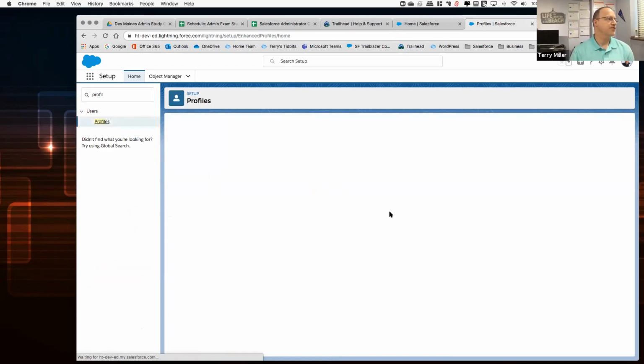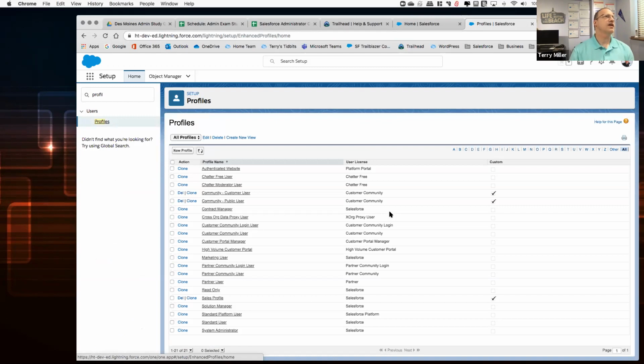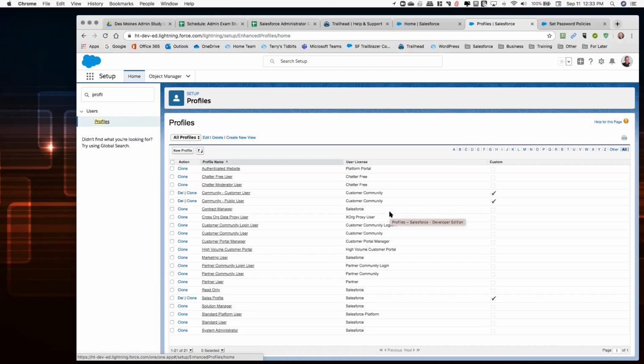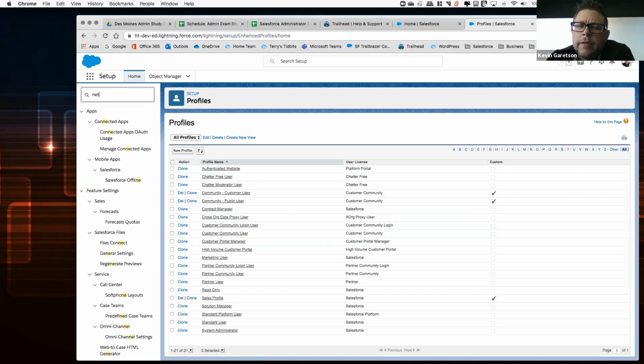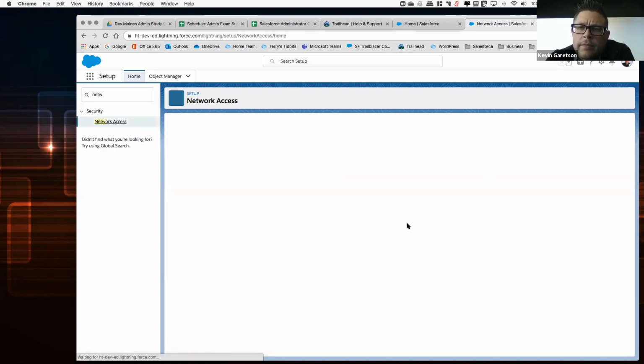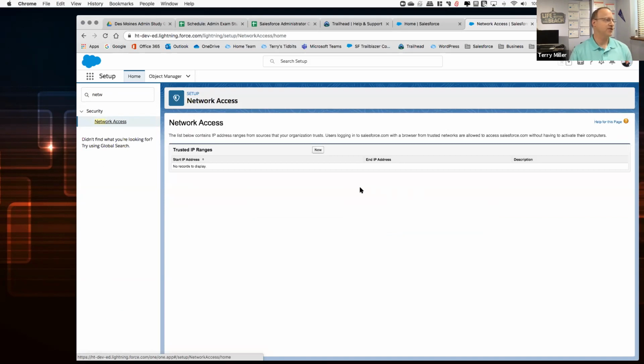Now, if you restricted it, I don't think you're going to get this question, but if you ever take the security and access exam, it will be on that one. Which one takes precedence over the other for profile-based IP versus network access? I would assume network, Terry. You would say network as the most restrictive.